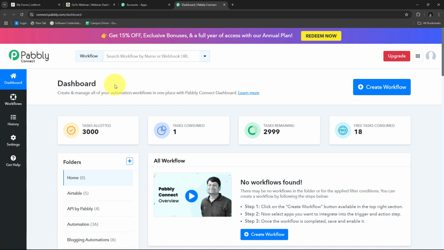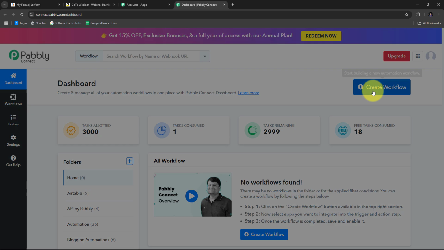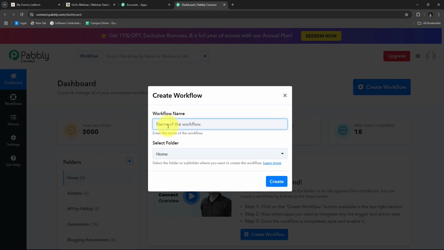Now here in the dashboard, I need to create a new workflow, and for that, I'm going to click on this Create Workflow button, and this window will pop up. Here I need to name my workflow, so I'm going to name it as my objective, which is to create GoToWebinar Registrant on Jotform submission.